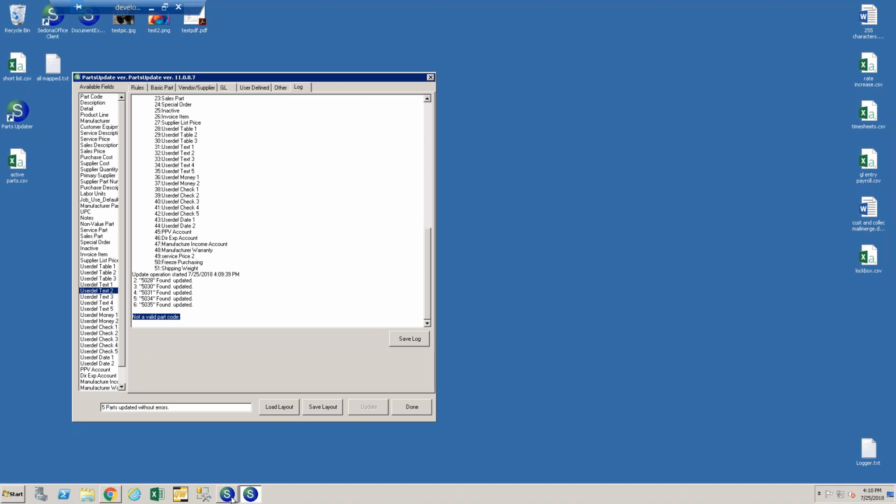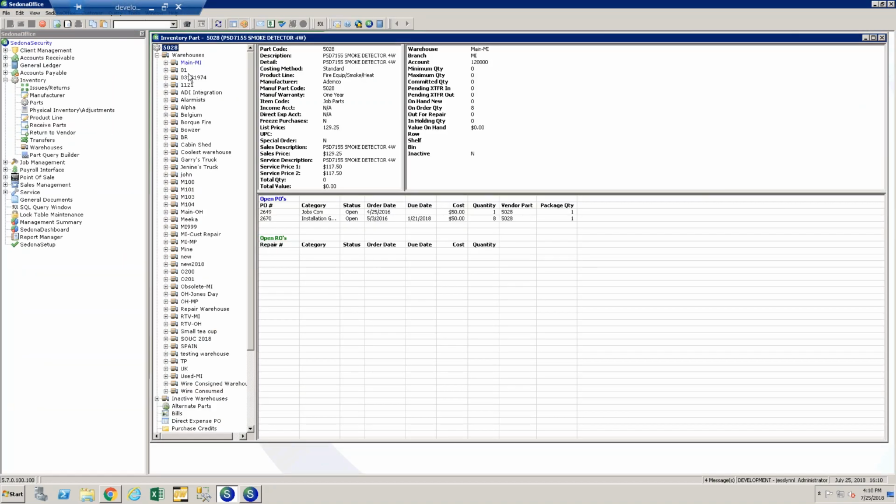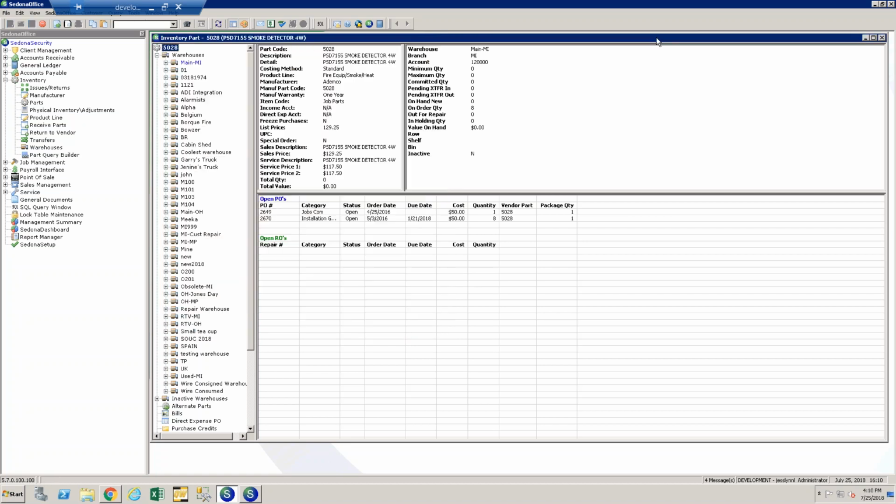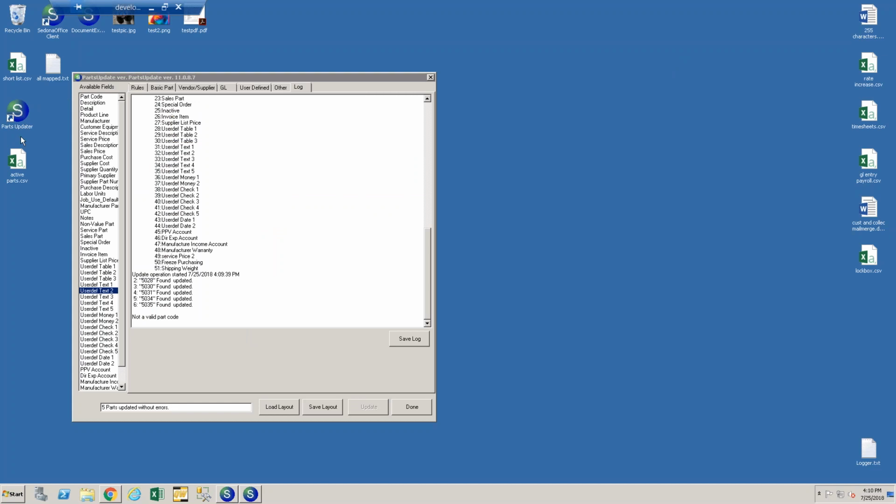So let's go take a peek at these parts in Sedona. So here's our 5028 that we added test note in the CSV doc. And there it goes. It says test note right there. It was updated.